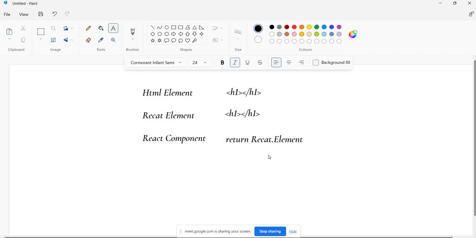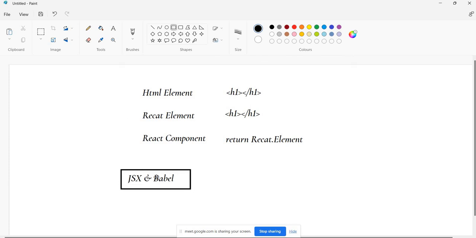Today's super important things are JSX and Babel. I'm not going to give a complete two or three hours of training about Babel and JSX, but please read the documentation. Otherwise, it's very difficult to become a good programmer. So just remember these things.